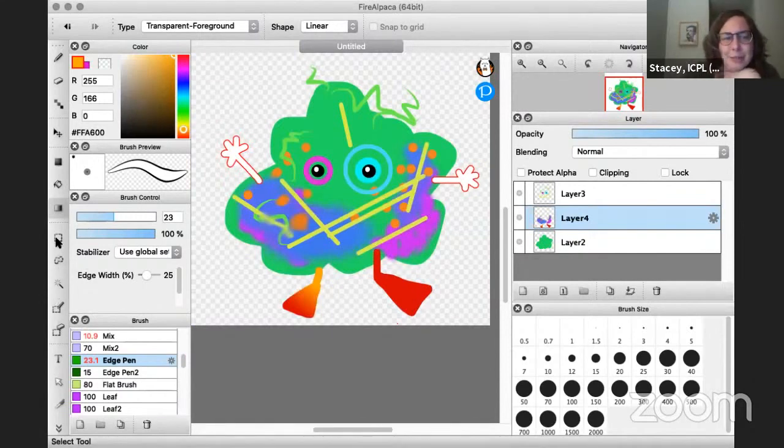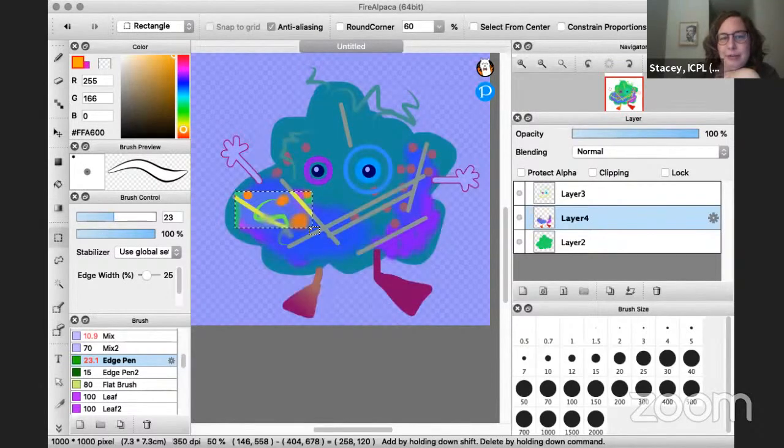Any questions about the selection tools? This one is the same kind you're probably familiar with, where it would just select a rectangle's worth of material. What can you do with it at that point? You can hit the delete button on your computer. It's only going to delete that layer's worth of stuff, but you might want to do that.